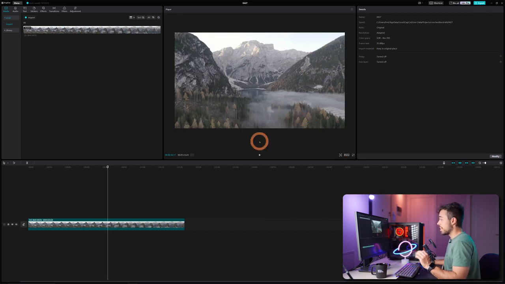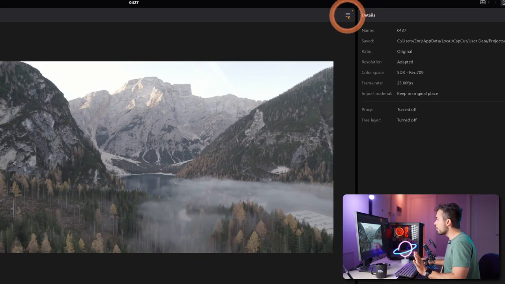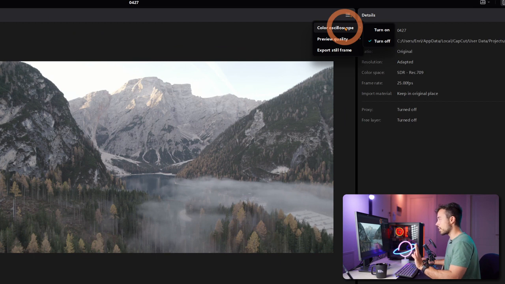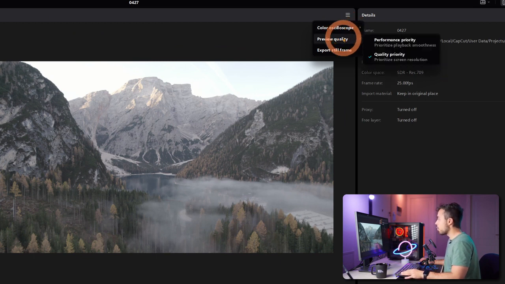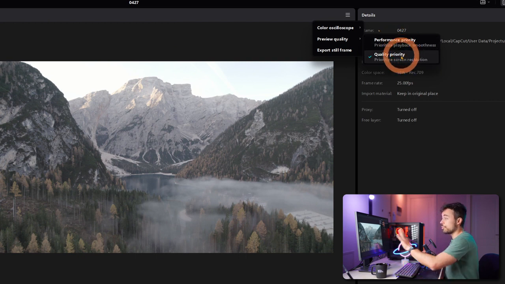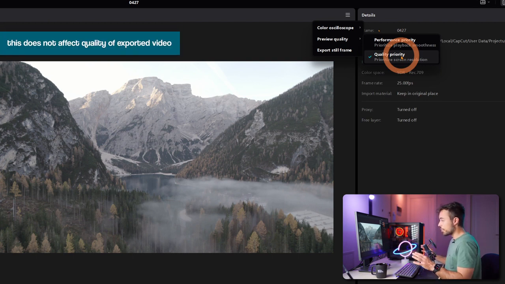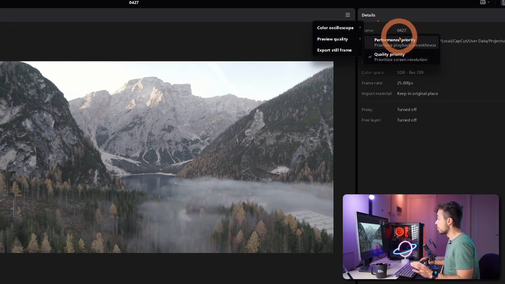And now one trick that can be very important for you is coming up here and there are these very small 3 little bars. You can click on it and you're going to have some options like oscilloscope. We're not going to use this for now, but preview quality can be very important. There's performance priority or quality priority. And this is going to change how your video looks in the preview panel. If you want to see it with the maximum quality, you can choose quality priority. But if you feel that the computer is going a little bit slower and you're not being able to see the video in real time, you can choose performance priority and probably it's going to help a lot.